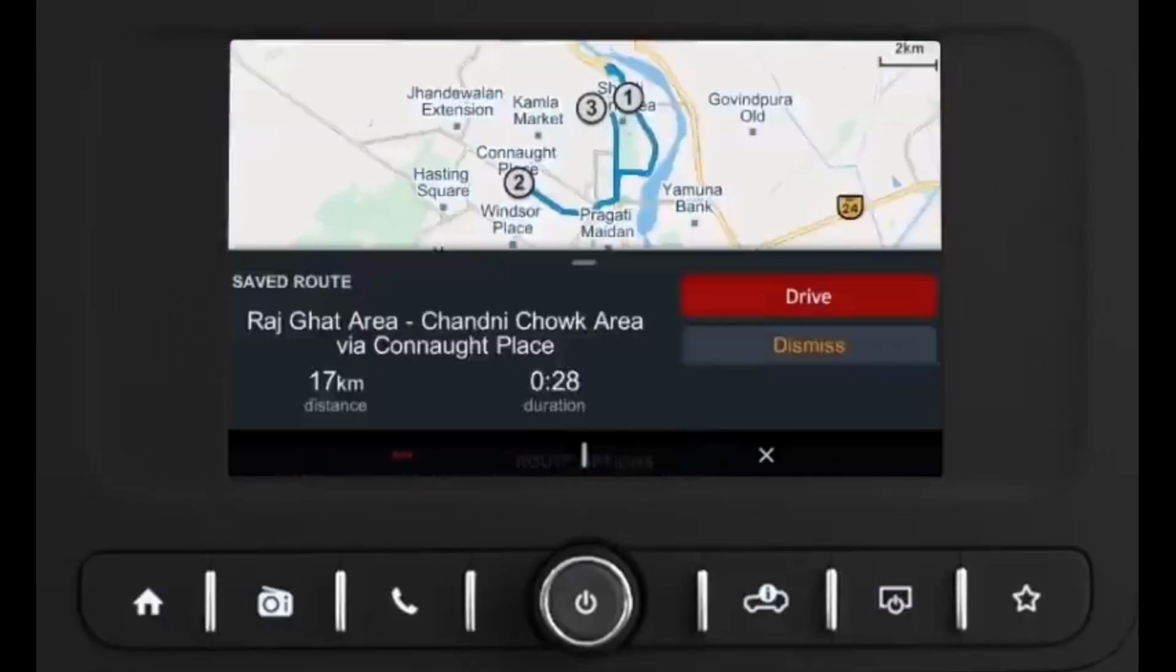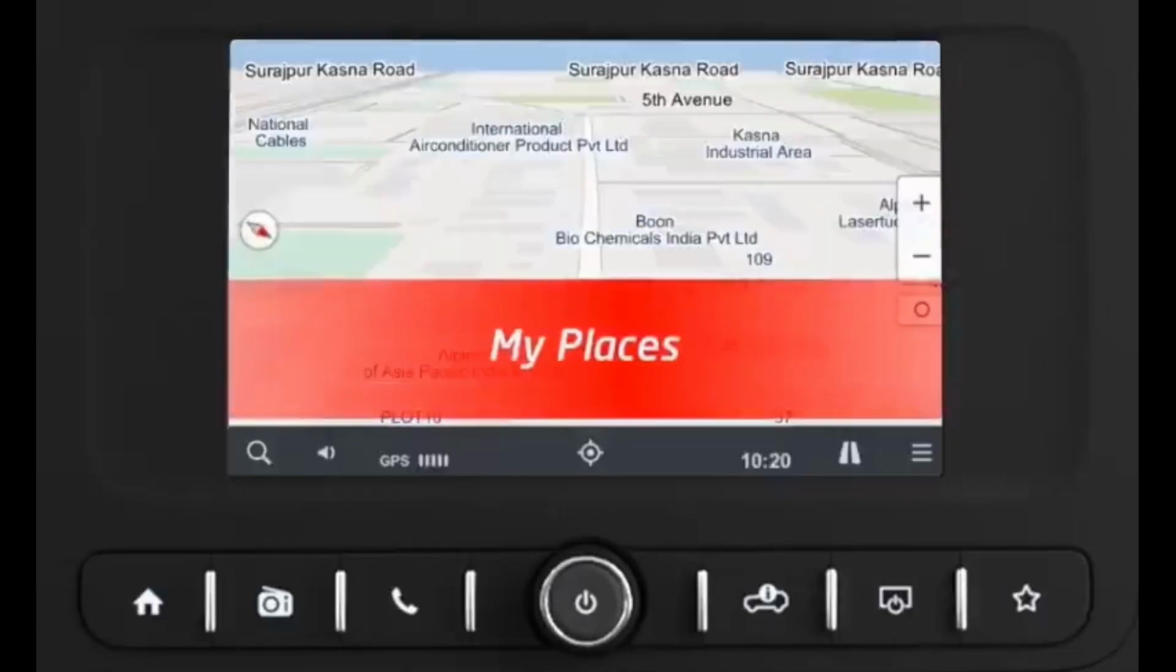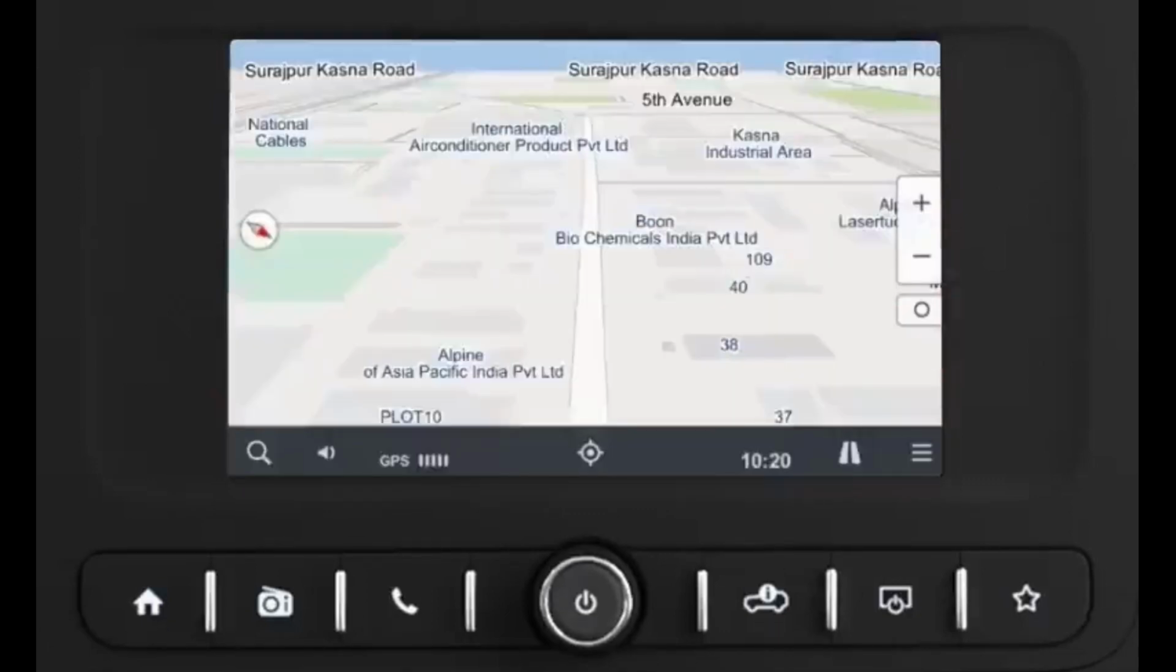To find the nearest POI from the selected place, touch the place in the map screen. Select Nearby option. My Places. To add the selected place as a My Place.